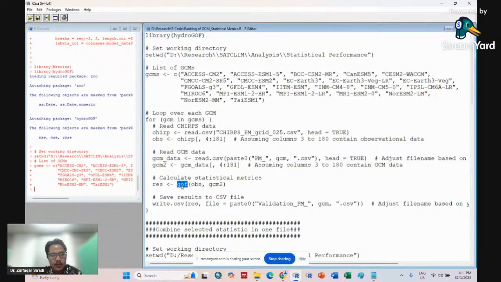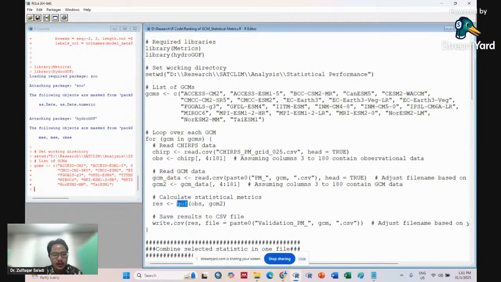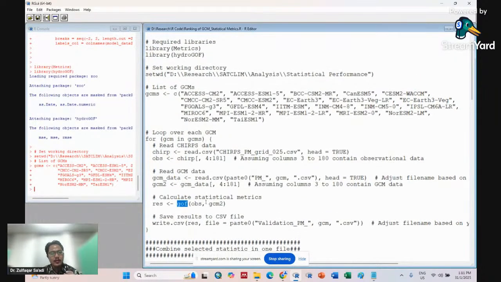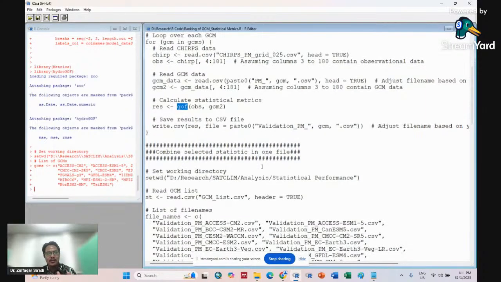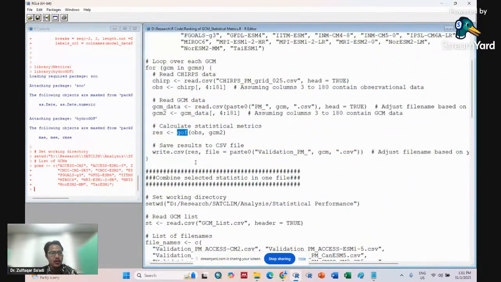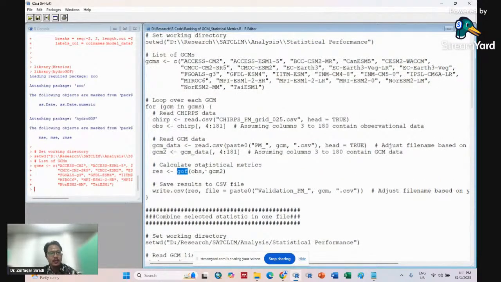here, GOF. GOF here, it will calculate the statistical matrix. So what statistical matrix will it calculate? It will calculate all statistical matrix actually. Later we will only extract the KGE. So this one will calculate all the statistical matrix. So it's up to you later on which metric you want to use for assessing the GCM. So in this case we will calculate all of the statistical matrix.